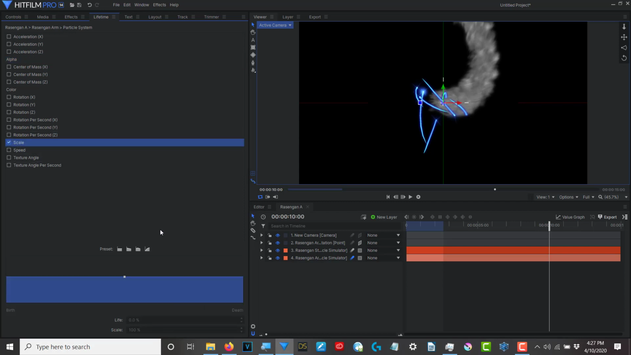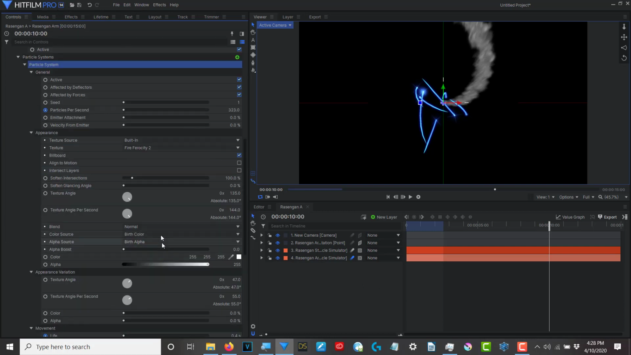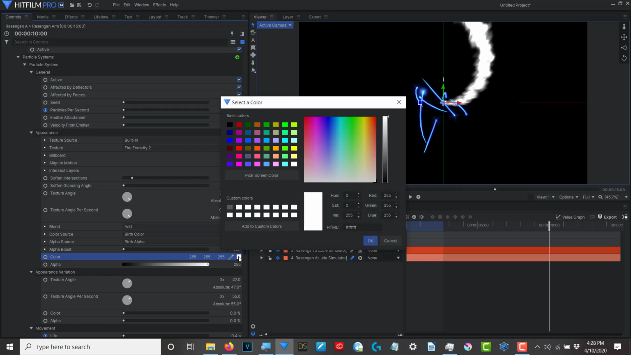Scale is going to be a little different. Scale is going to start at 20%, and then at about 2/3 of the way make it 100%, so it starts smaller, it gets bigger. Go back, change the blend mode to add, which I always forget to do, and we're gonna use this color, I guess.